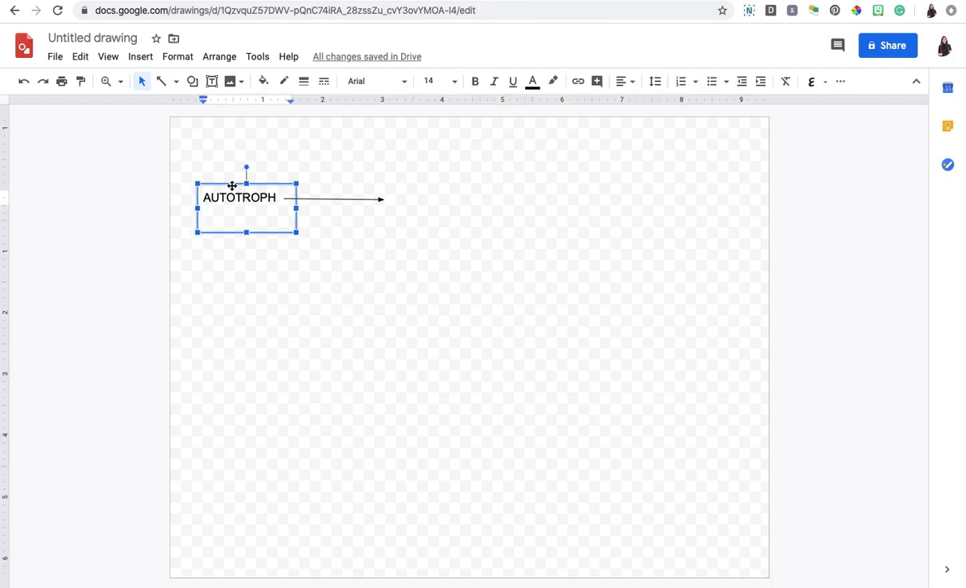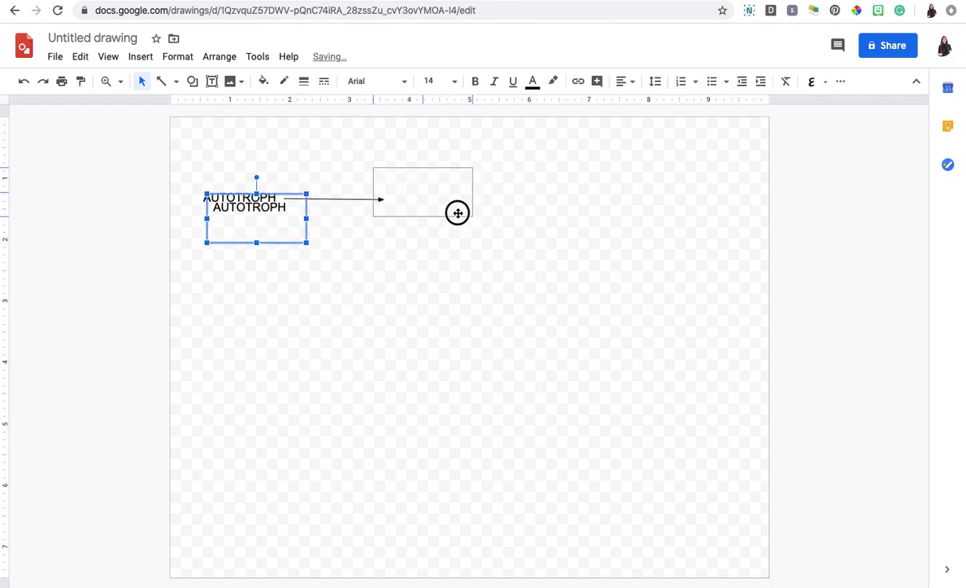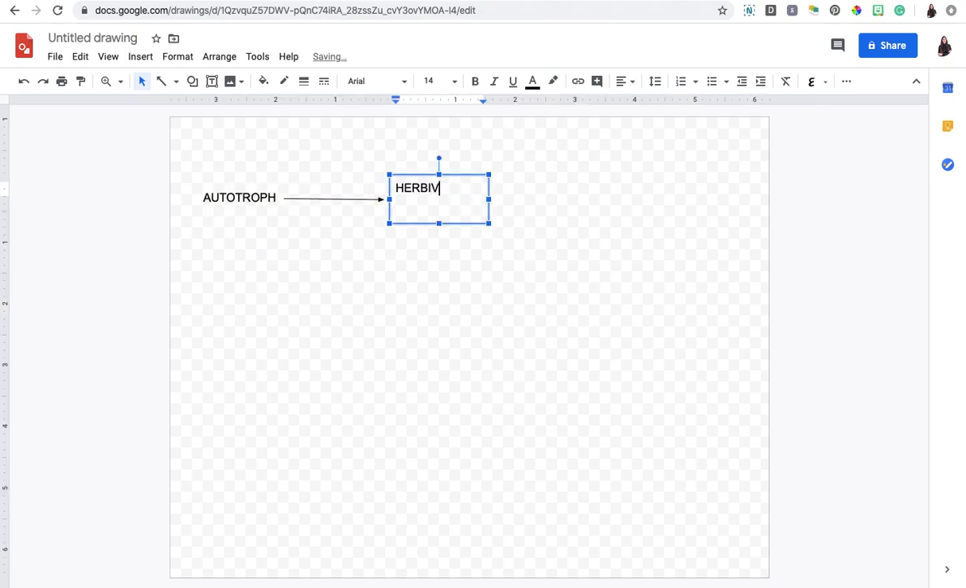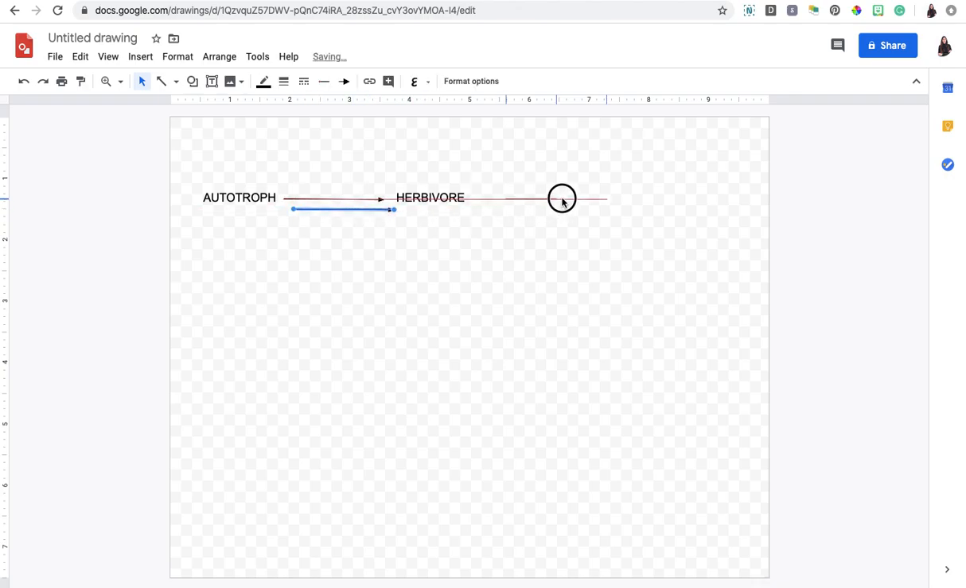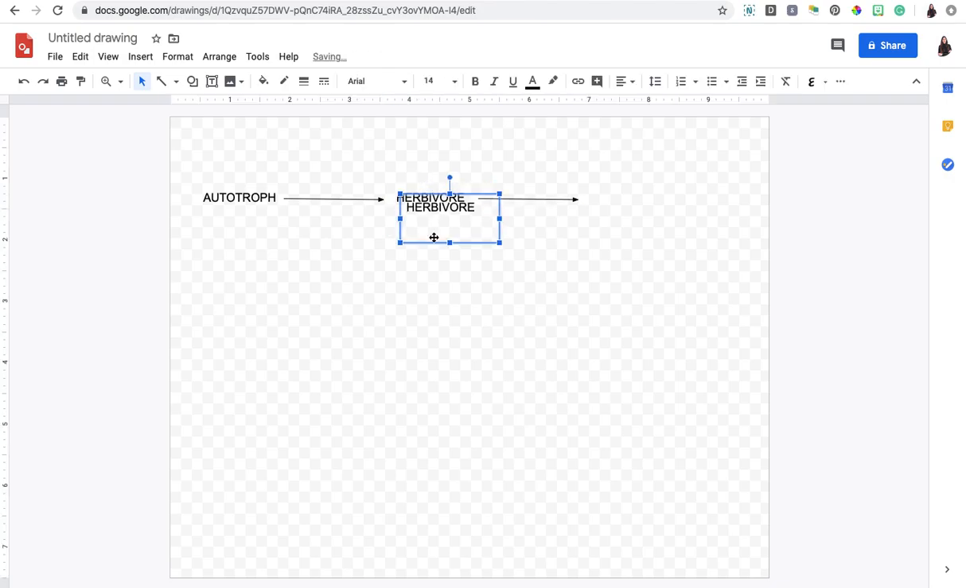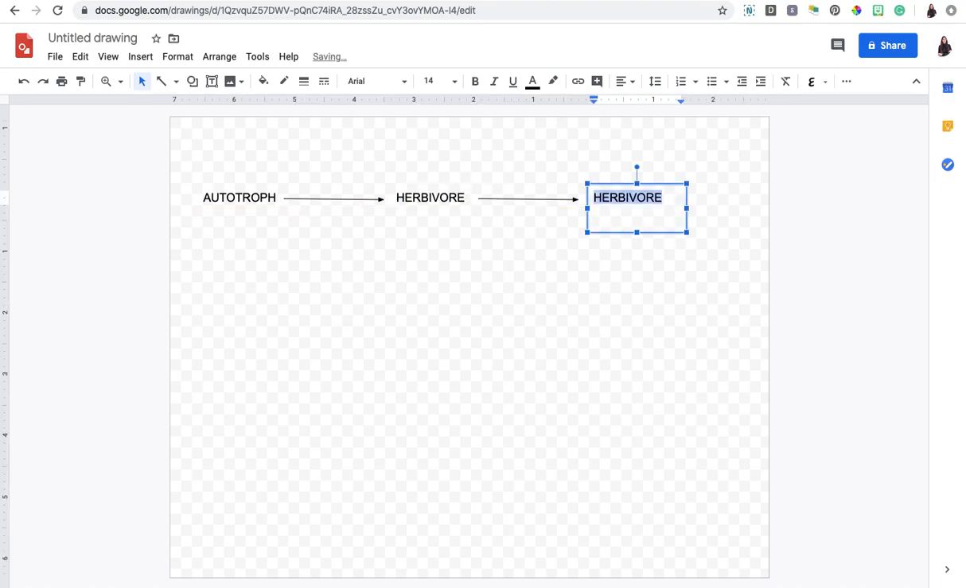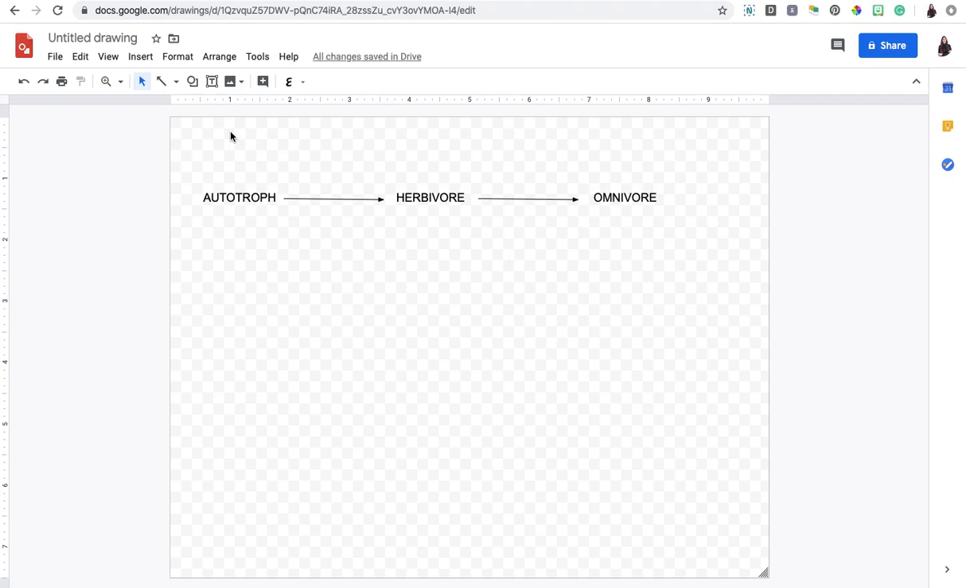Okay, so herbivore. And then we're going to copy this, paste it. Let's put, for example, omnivore. And again, I'm putting the types of organisms. I'm not putting the exact names, but you're going to put the exact names, all right?